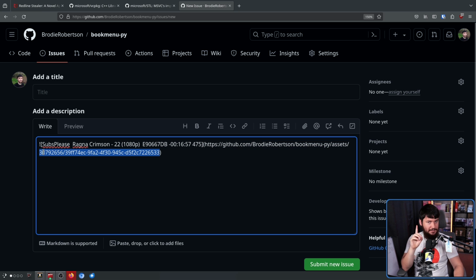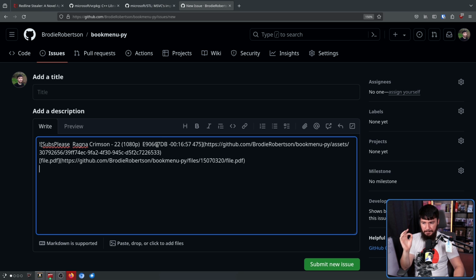github.com/BrodieRobertson/bookmenu.py/assets/asetofnumbers. This is slightly different from what we saw before, but this is the URL that is generated for images and videos. Let's try an archive, document, or basically any other file. And there we go. github.com/BrodieRobertson/bookmenu-py/files/asetofnumbers/the file name. But why does this matter?